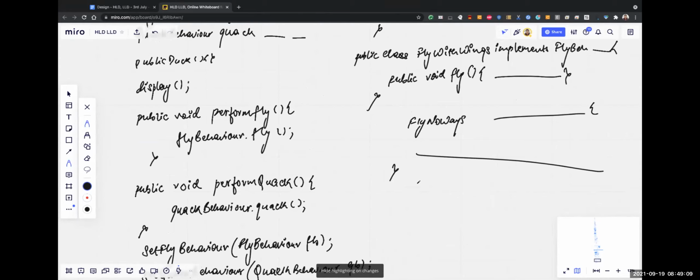And then we'll have a Squeak behavior. Sorry, public class Squeak implements QuackBehavior, and in that I'll write public void quack, with squeak as my behavior. I'm assuming that at least that is clear to everyone.